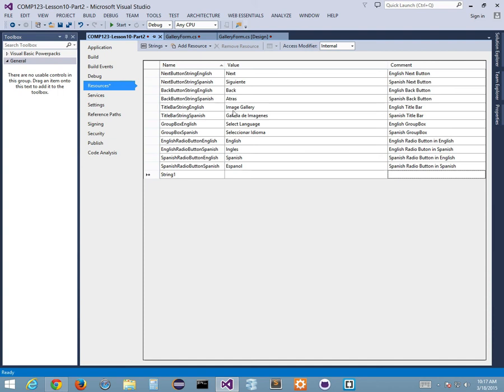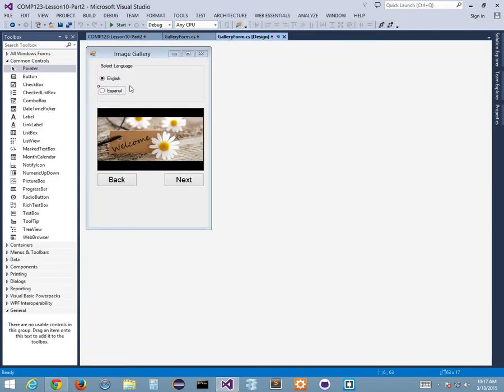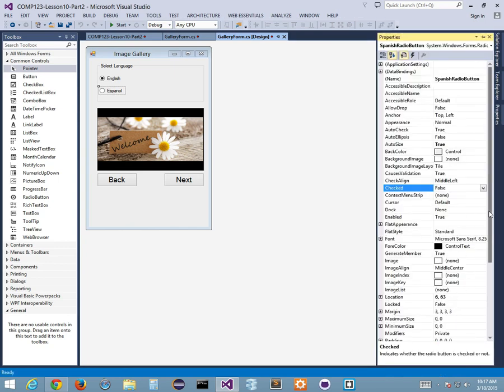So go back to our design. See how the design change we're making? So my design, instead of putting Español here, we should make it so that it says Spanish.